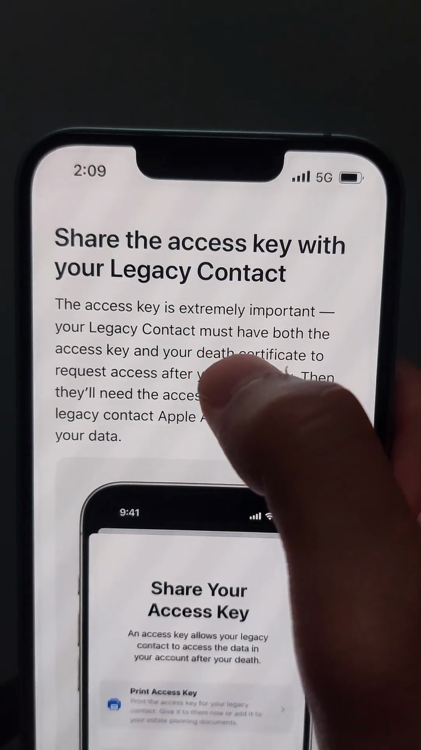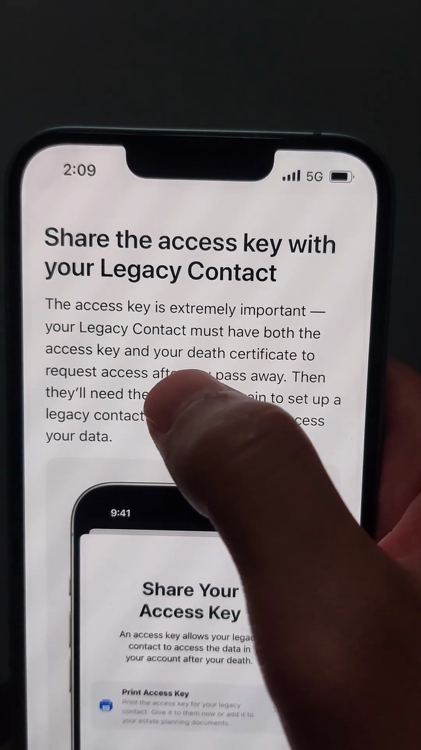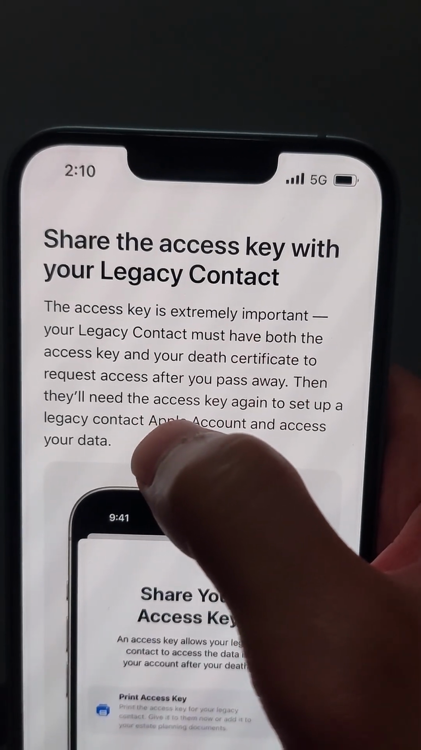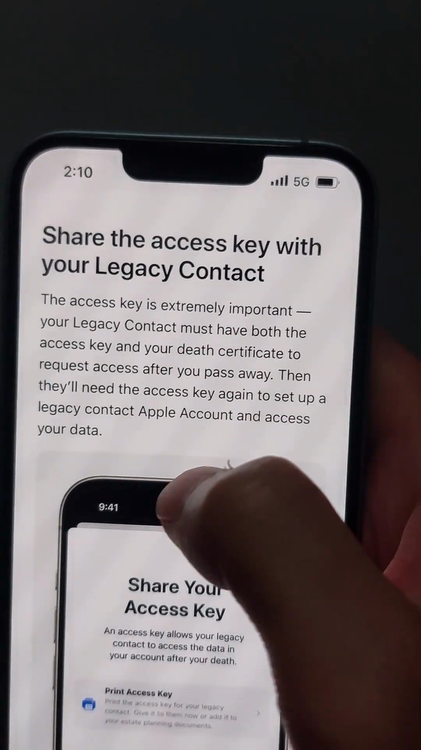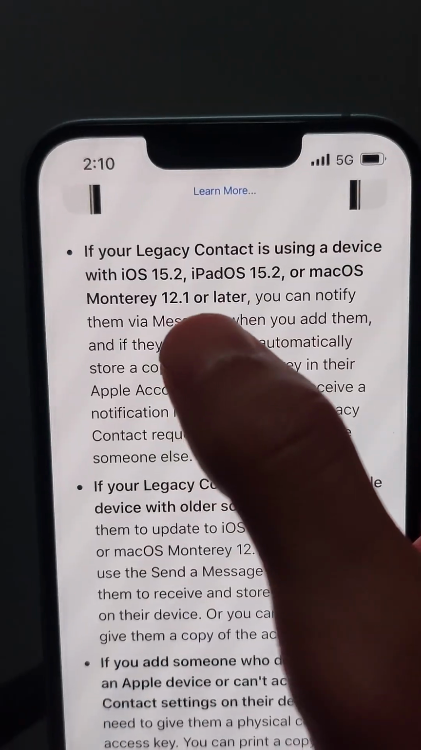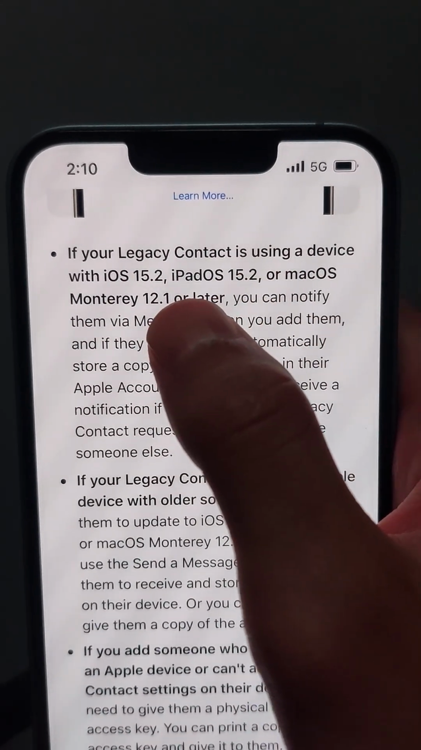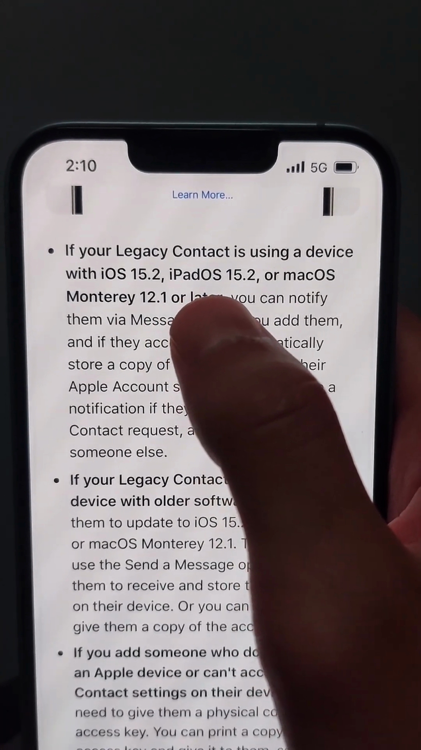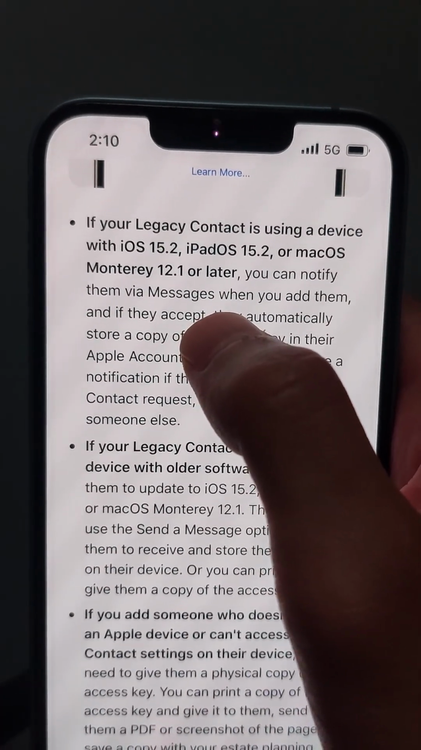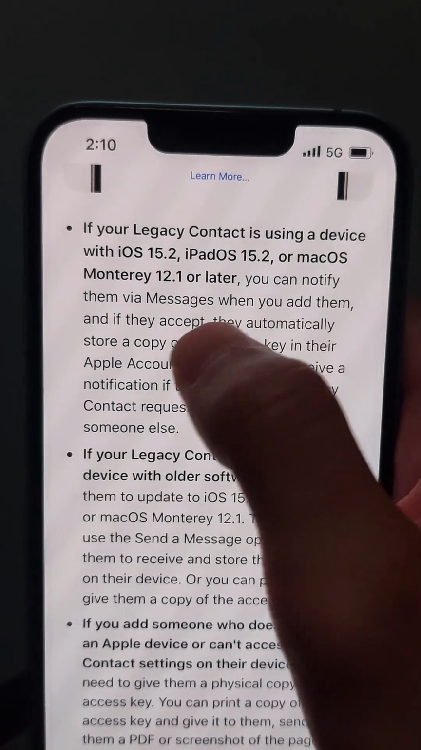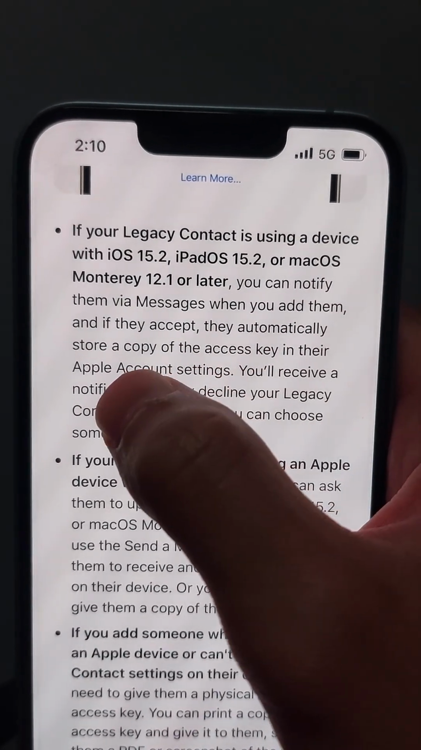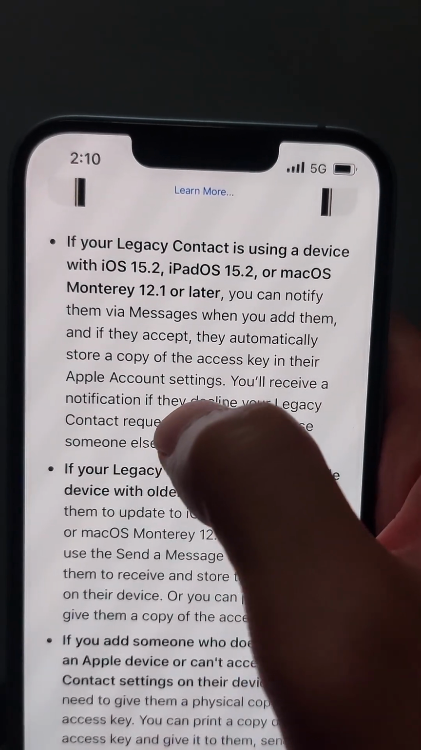Your legacy contact must have both the access key and your death certificate to request access after you pass away. Then they will need the access key again to set a legacy contact Apple account and access your data. If your legacy contact is using a device with iOS 15.2, iPadOS 15.2 or macOS Monterey 12.1 or later, you can notify them via message when you add them, and if they accept, they automatically store a copy of the access key in their Apple account settings.